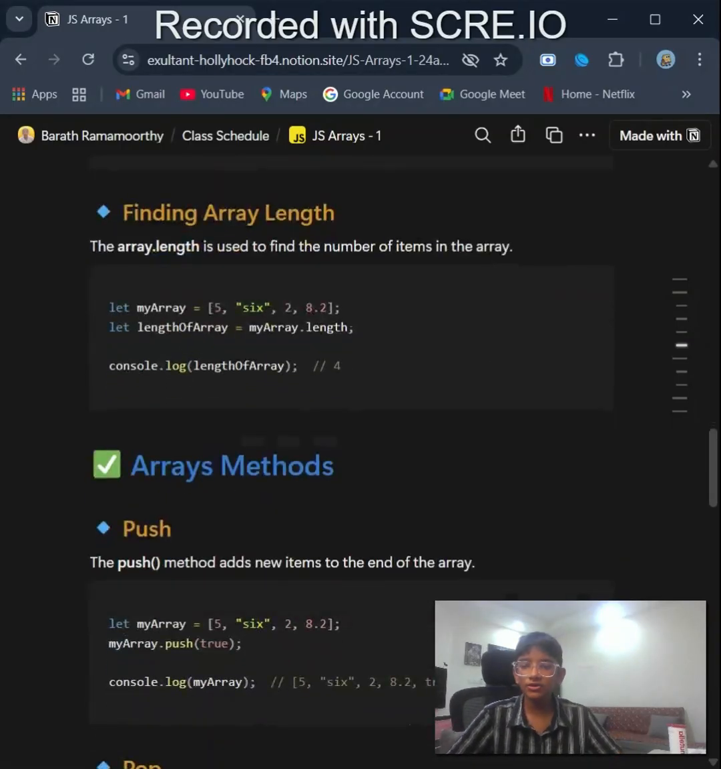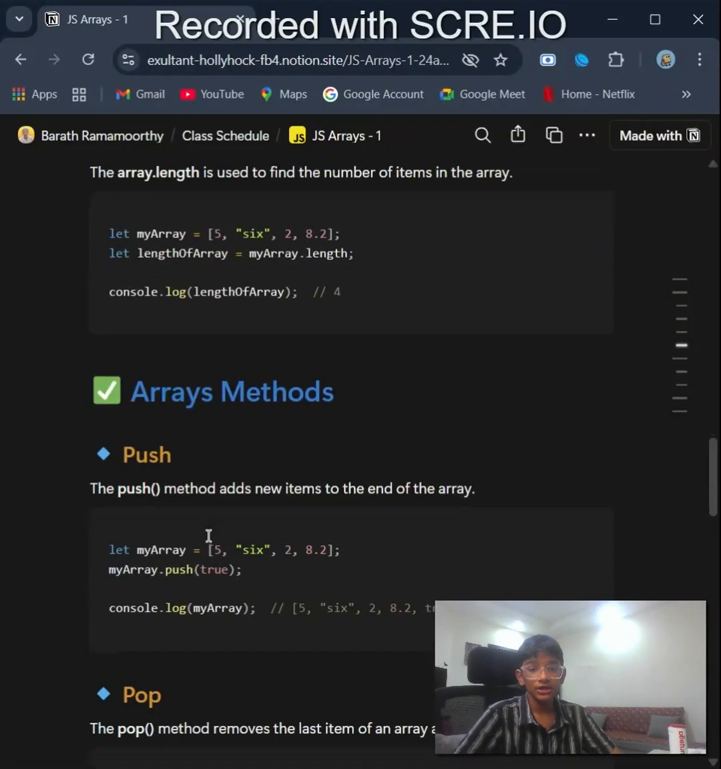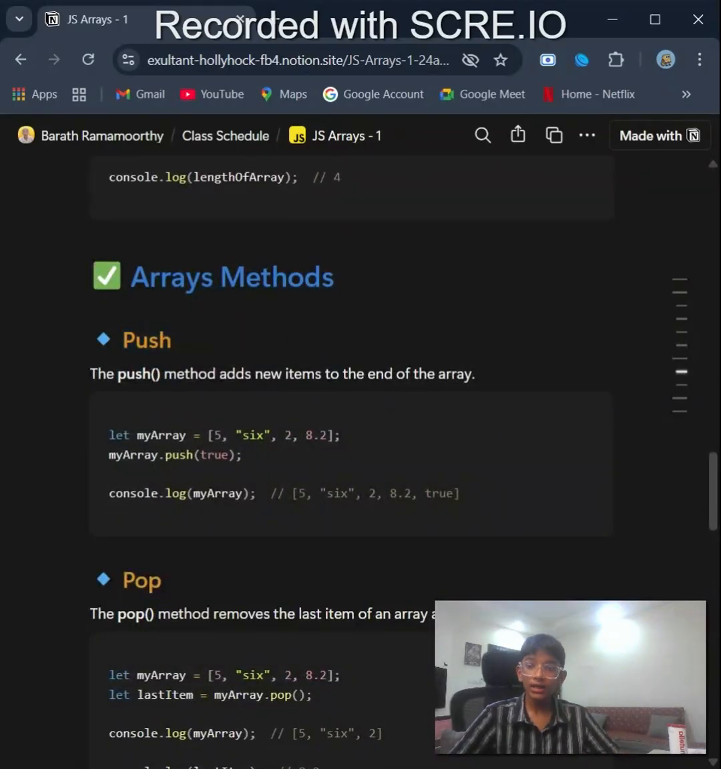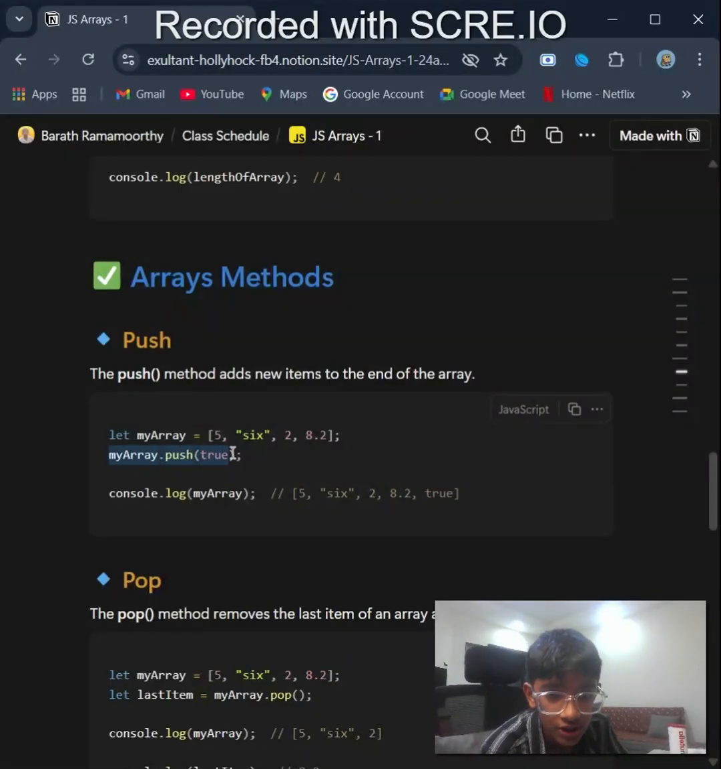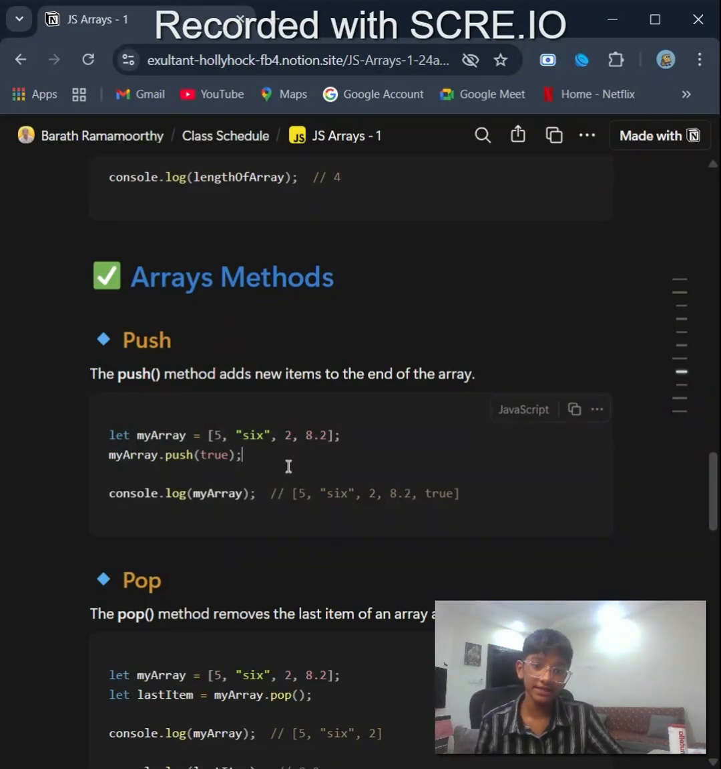Okay, now let's look at some commonly used array methods. First one is push. The push method adds a new item to the end of the array. So here if we put my array dot push, true in brackets. If you want, we can change the true here and put a string here, like another number, 7 in a string, and this will change to 7 here. This true is coming here because it's a boolean, and yeah, you can push anything here, like a boolean, string, or decimal, whatever it is.